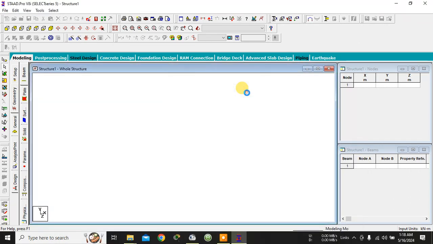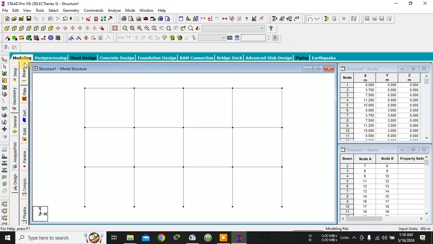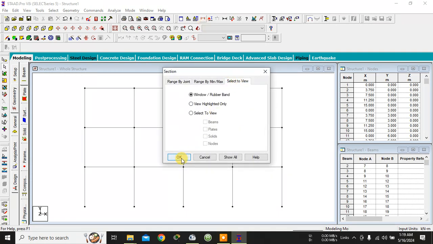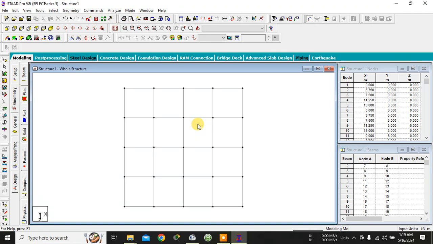After that I will make this structure in a different architectural view. So let me first of all open the view from +Z. Then I will cut section, and after that I will select only the upper level. I have selected only the upper level. Now view from the top.